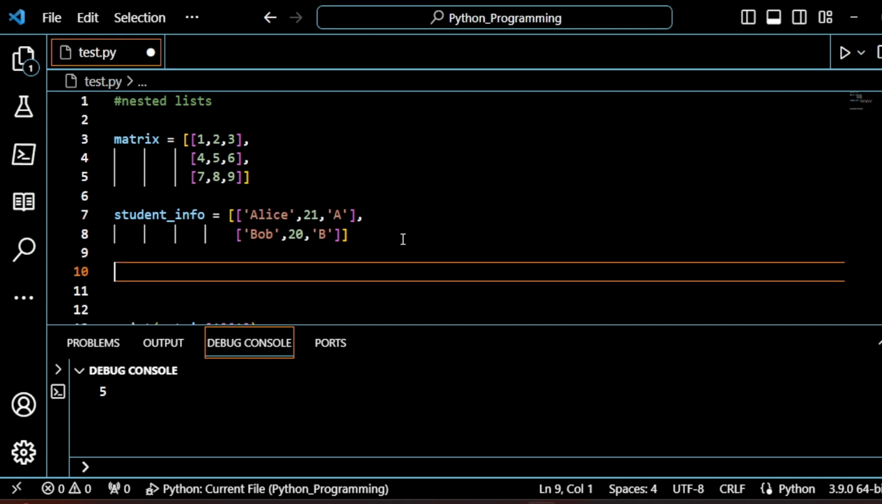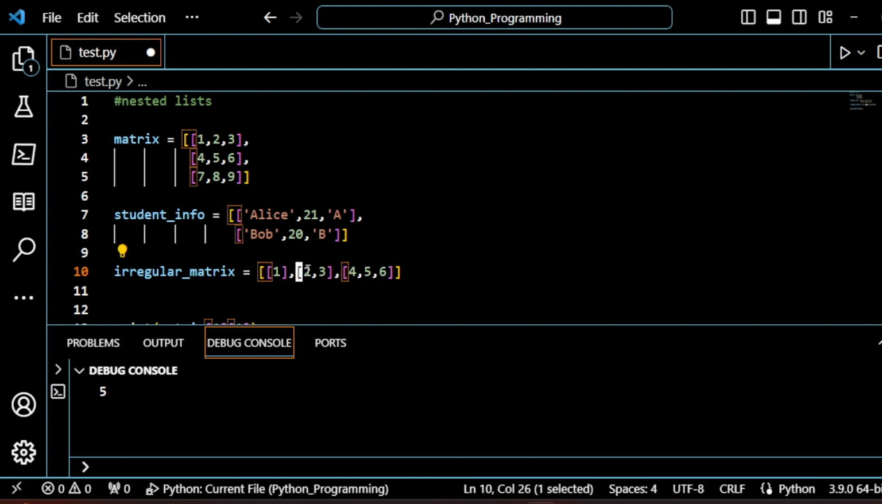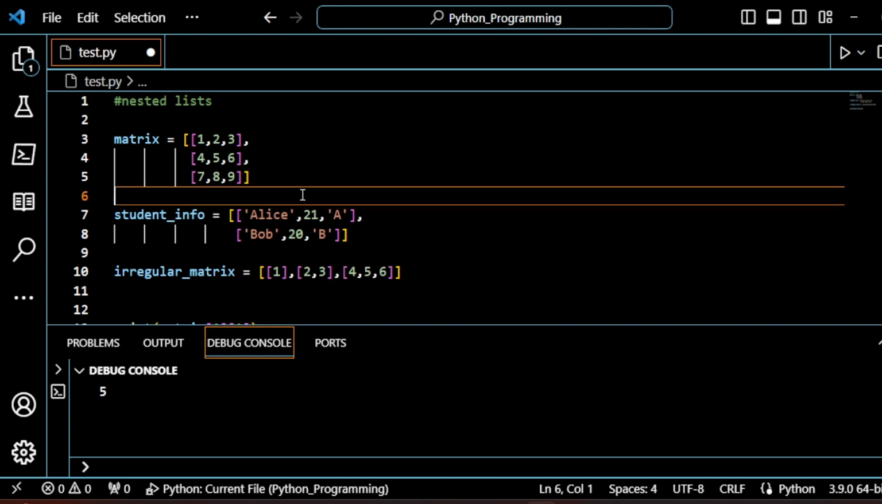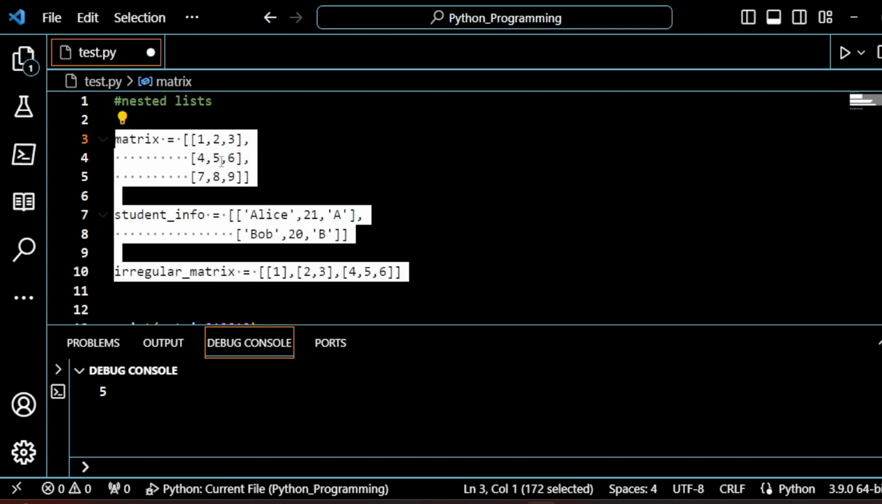We can also have irregular nested lists, an irregular matrix, which is 1 2 3, 4 5 and 6. As you can see here, this is an irregular matrix which demonstrates that each inner list in a nested list can have a different length, right? Here there are two numbers, 1 and 2, and there are 3 here. And you can do the manipulations and comprehensions as in the same single-dimensional list. So this is a multi-dimensional list, a nested list.